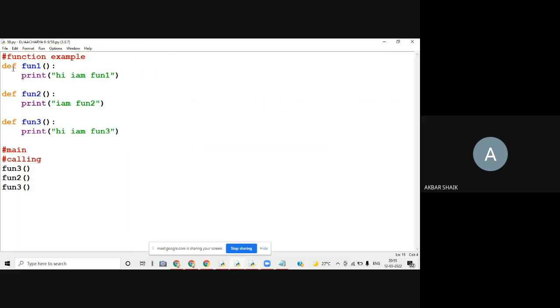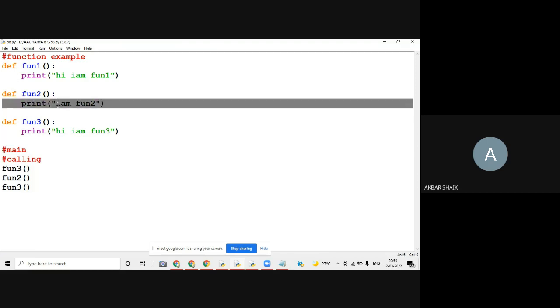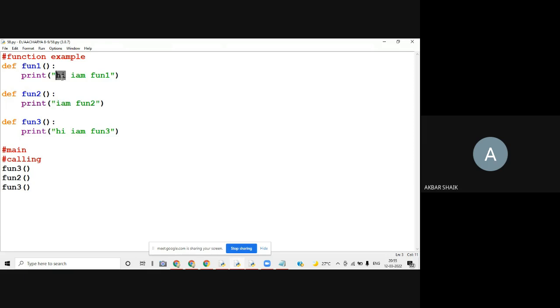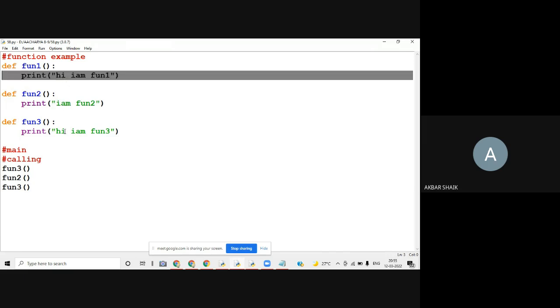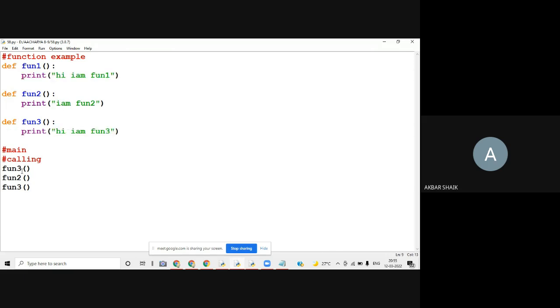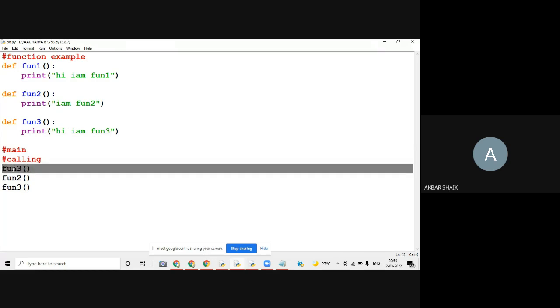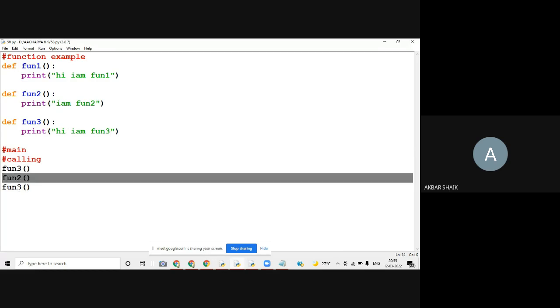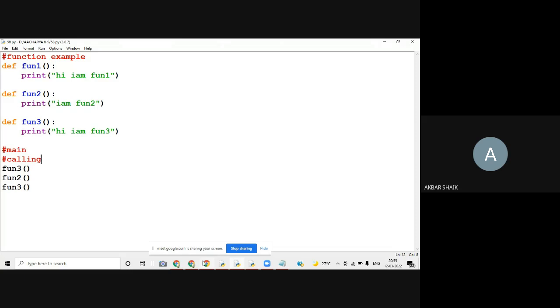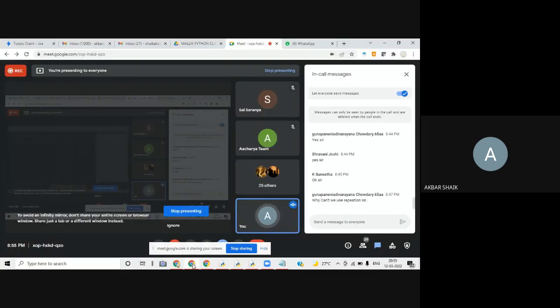First thing is, what is a function? How are you going to define a function? Def is a keyword, followed by the function name, and whatever logic you want, you write here. This is known as the function block. This is function 2 block, this is function 3 block, this is function 1 block. Once your function definitions are over, you are supposed to call those functions. So this is function calling. Any doubts here? These are simple examples only.